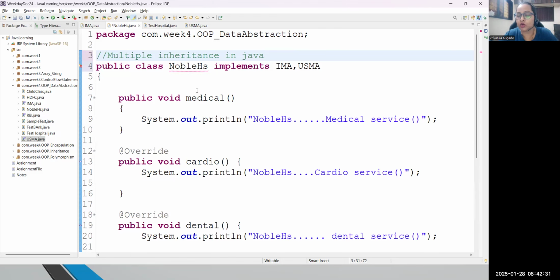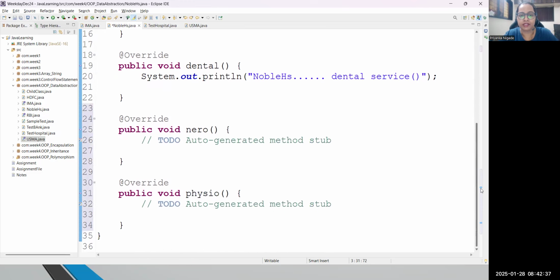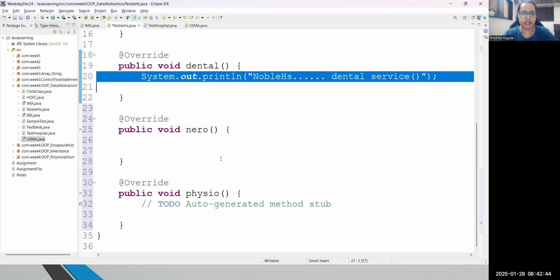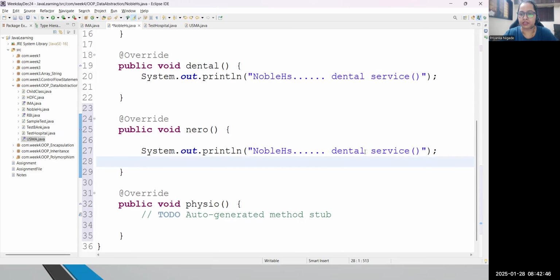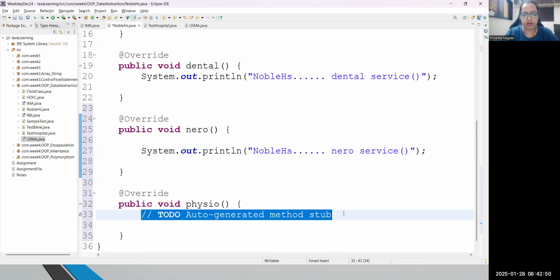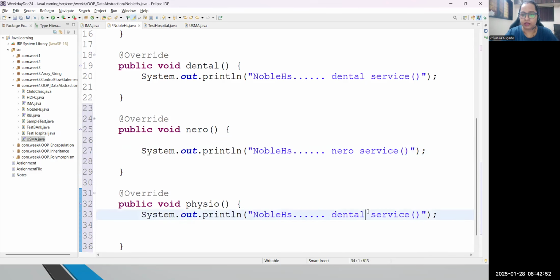How? You can just click on this message. You have a ready-made guideline: add unimplemented methods, and you can see two more methods got added in this particular class. So let me update these methods as per the service. This is the neuro service. And then I'm writing, okay, fine. Now child has one more method, which is all about physio service.